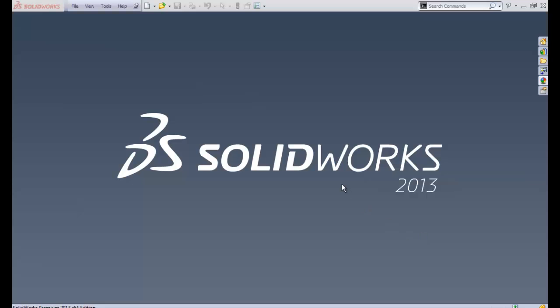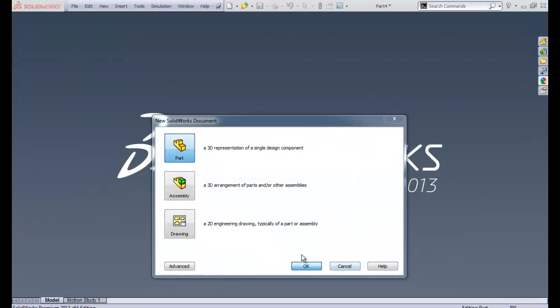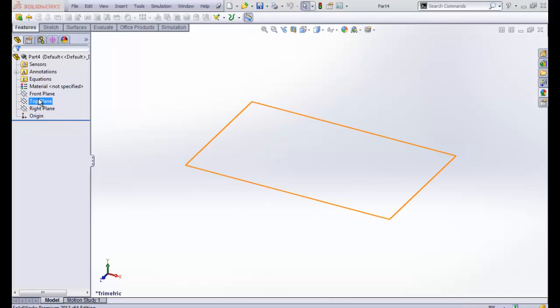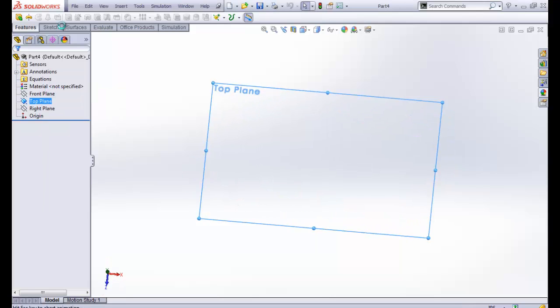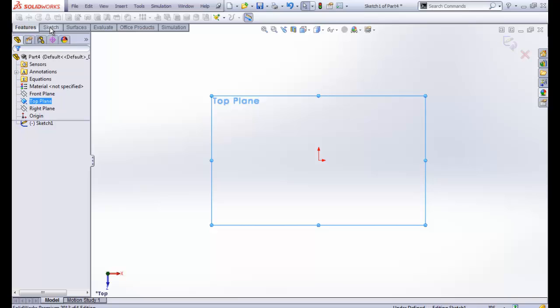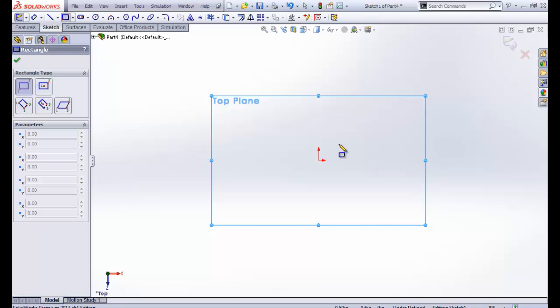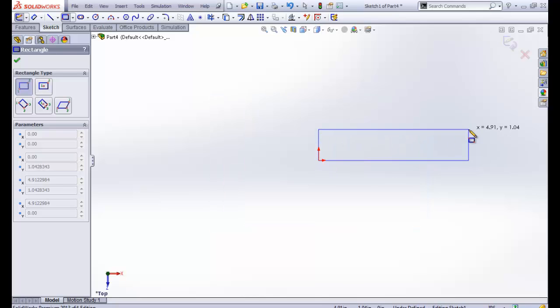Today I will show you how to create a 4-bar linkage mechanism using Solidworks. First, go ahead and create a new part. On the top plane, right click and select sketch. Select the sketch and create a rectangle from origin.